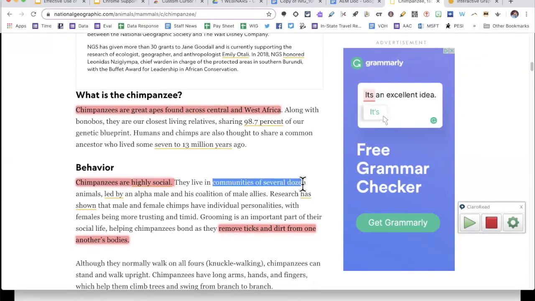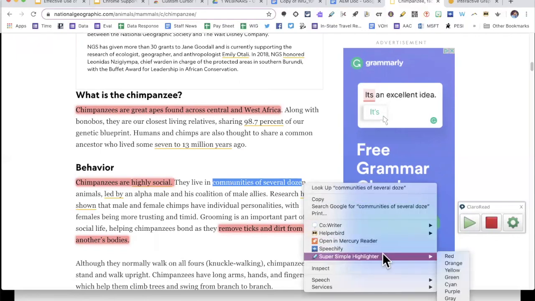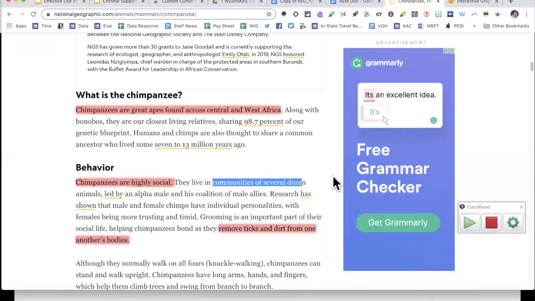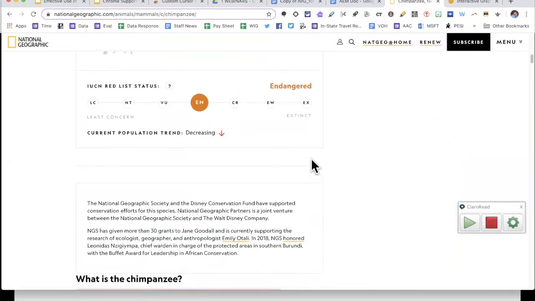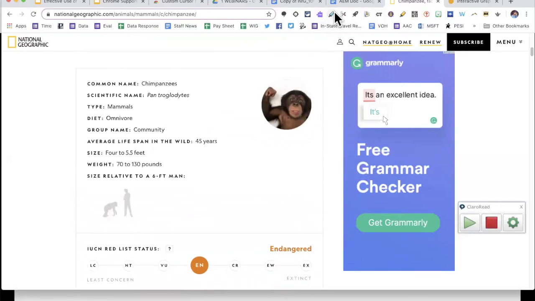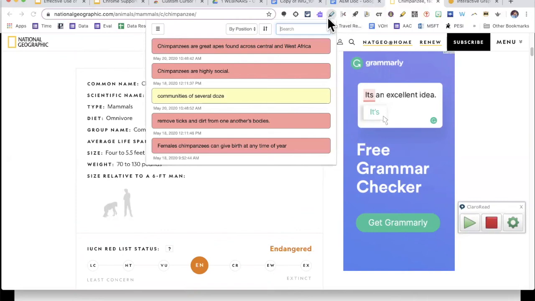I need this in my notes as well. I'm going to right click, get on my highlighter, and maybe I need this one yellow, for whatever makes sense to me. So as I'm highlighting articles, when my student closes out their Chrome browser and comes back the next day, all they have to do is click on their extension, that Super Simple Highlighter. They're going to click on it, and then these are all of the highlights that I have highlighted in that article, which is amazing because now it's not going to get lost out there.